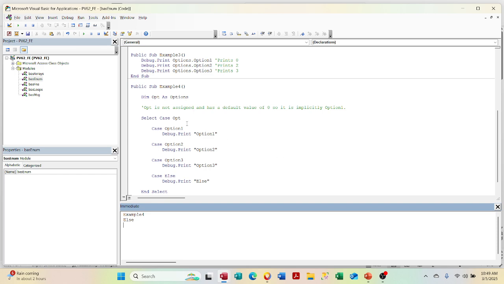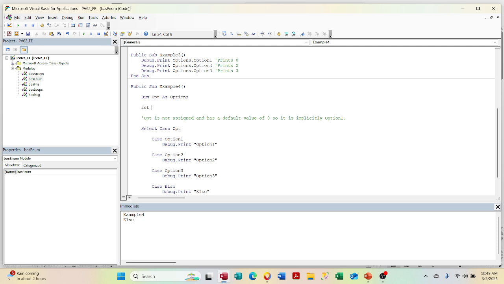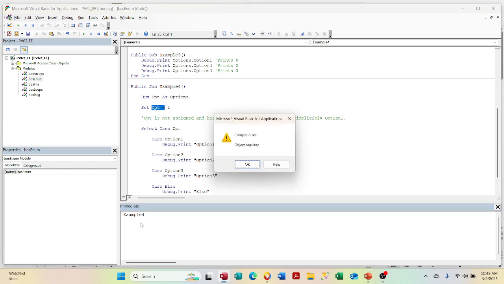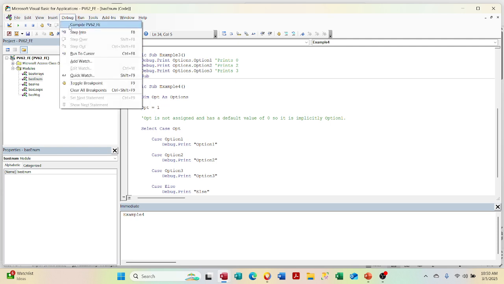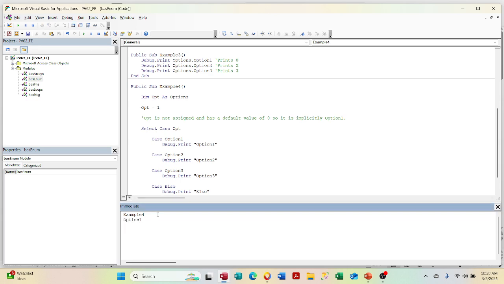In this case here, when we look at the case and we're selecting it, we are indeed looking for 0 because option is not assigned and has a default value of 0. So this variable is 0. If I set option equal to 1, what do you think is going to happen? Well, we know which one equals 1. Oops, sorry, we can't do the set there. You don't have to set it, just say option equals 1. Set is usually reserved. Let's try it now. And indeed, option 1 comes up.